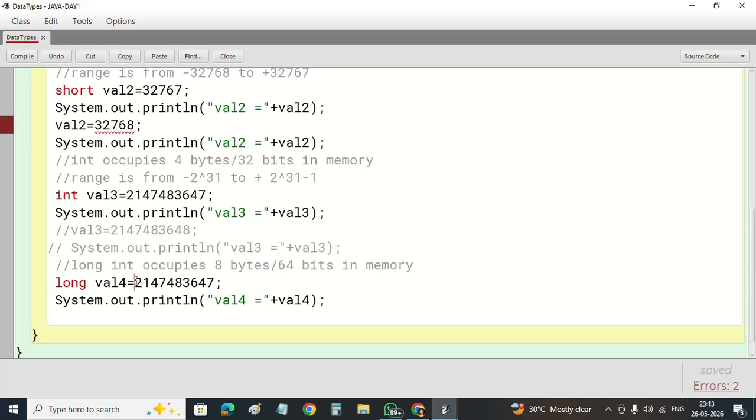So 2147483647, which is the highest integer value, I can easily store in long. If I want to store a value which is greater than the highest integer value, then again compilation error, integer number too large. So any whole number without a decimal point in Java is considered as an integer.